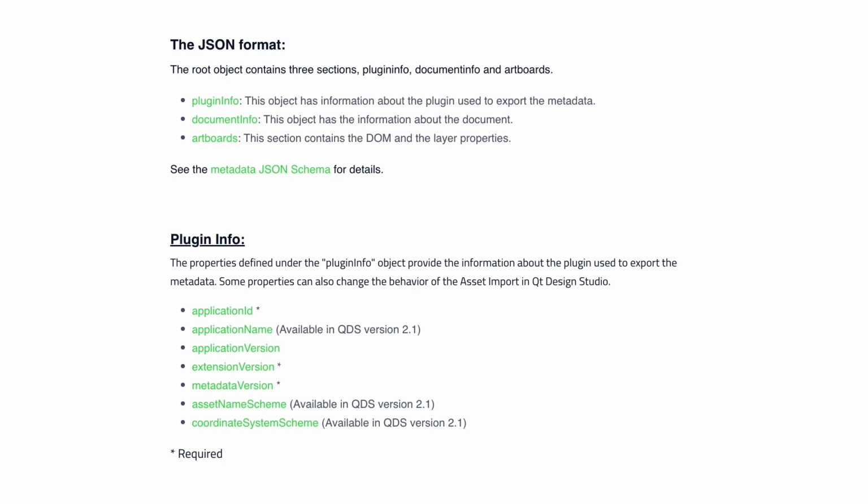So a unique identifier in this case is used so that generation becomes easy, and we rename the assets when we bring them in the Qt Design Studio and add it to the project.